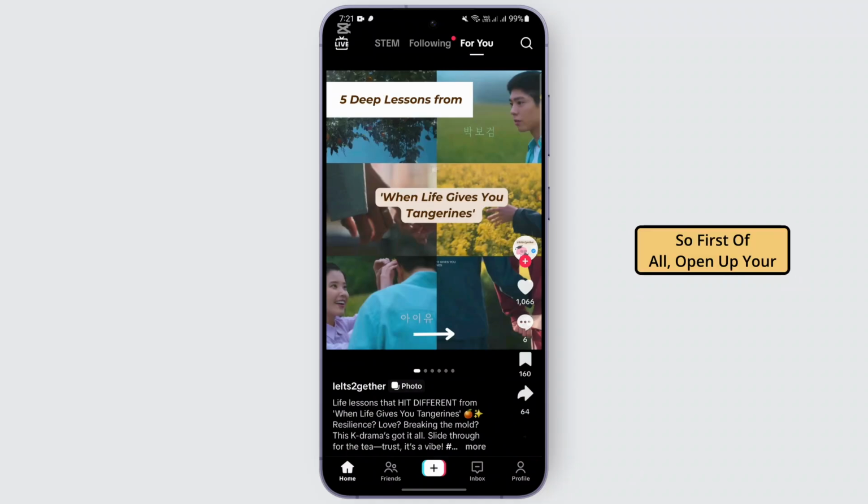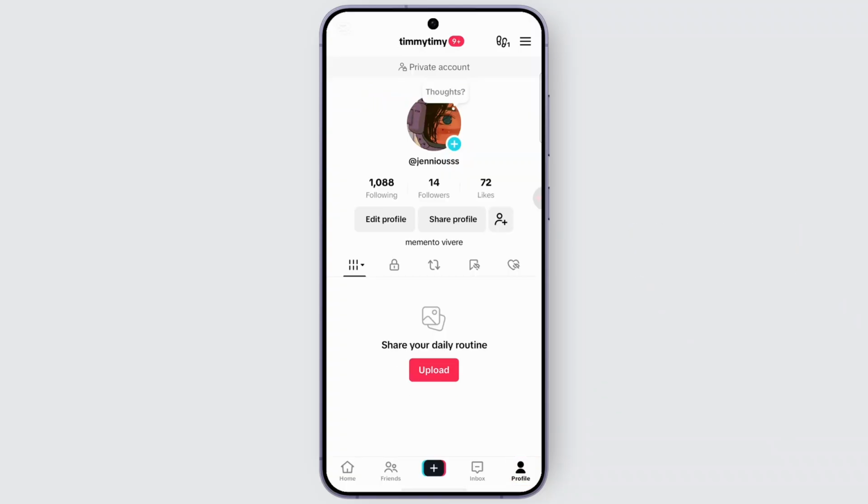So first of all, open up your TikTok. If you don't have it yet, you can download it. After that, once you are logged in, you can head over to the profile in the bottom right corner and open up your profile page.